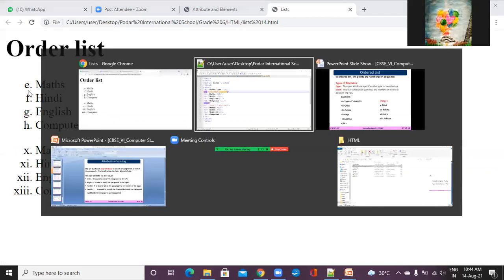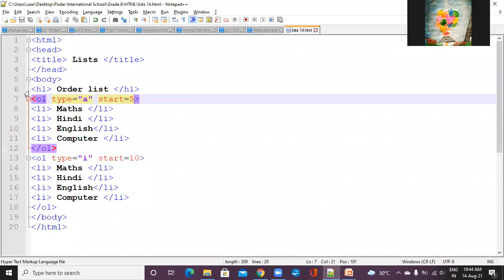Okay, so does anyone have a query in the ordered list? No, ma'am. No query. Does anyone have a query in the attributes and elements?